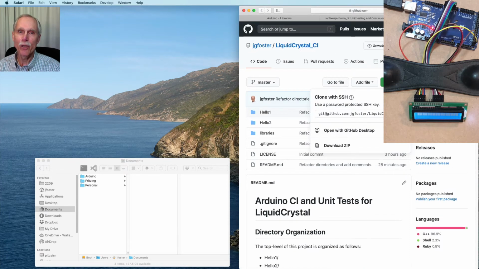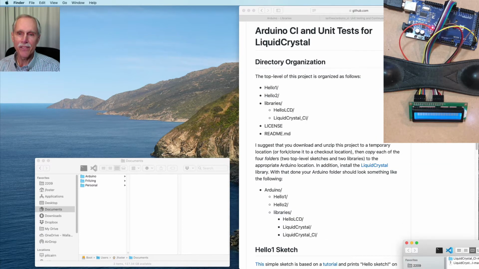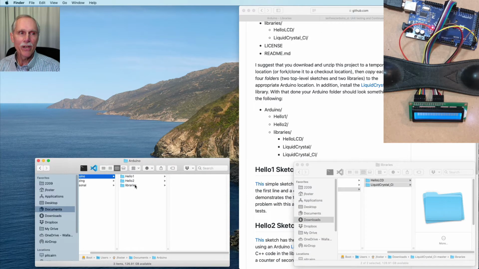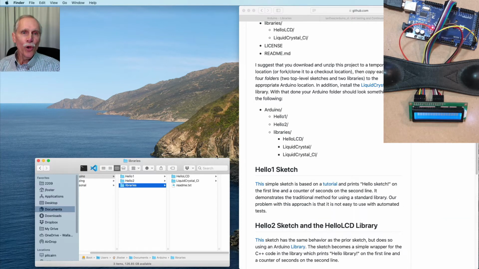So we'll say code, download. That will bring us a zip file that we can unzip. I suggest that you copy each of the four folders into the appropriate Arduino directory. With that, we have our top-level Arduino directory. We have the two hellos, and we have the two libraries.